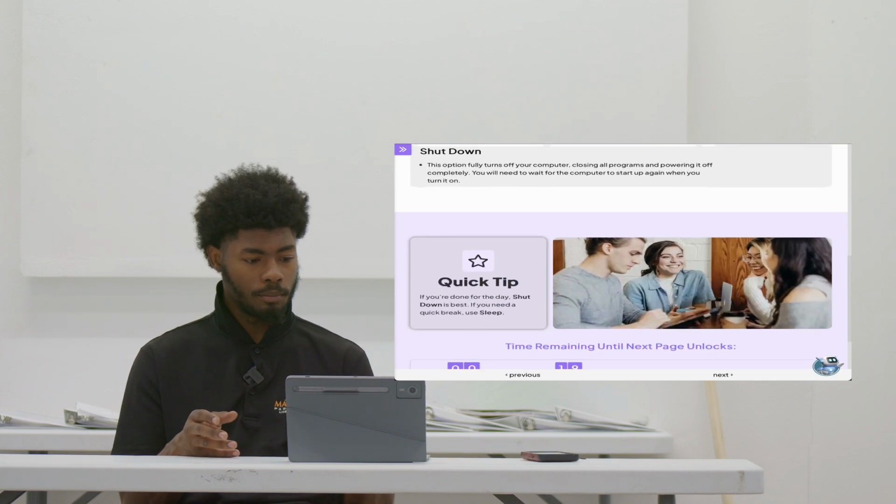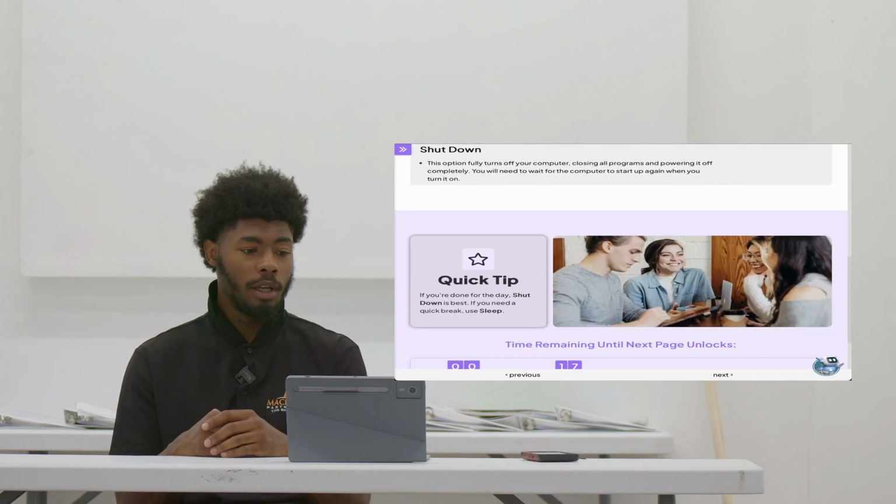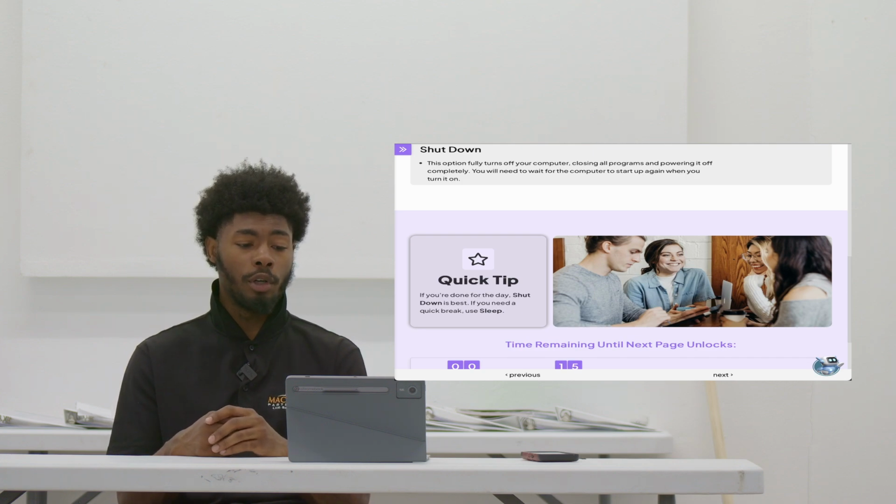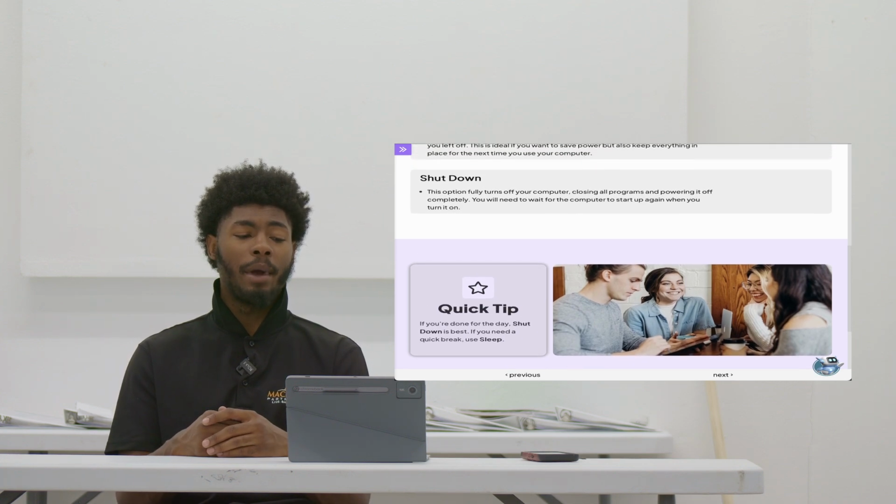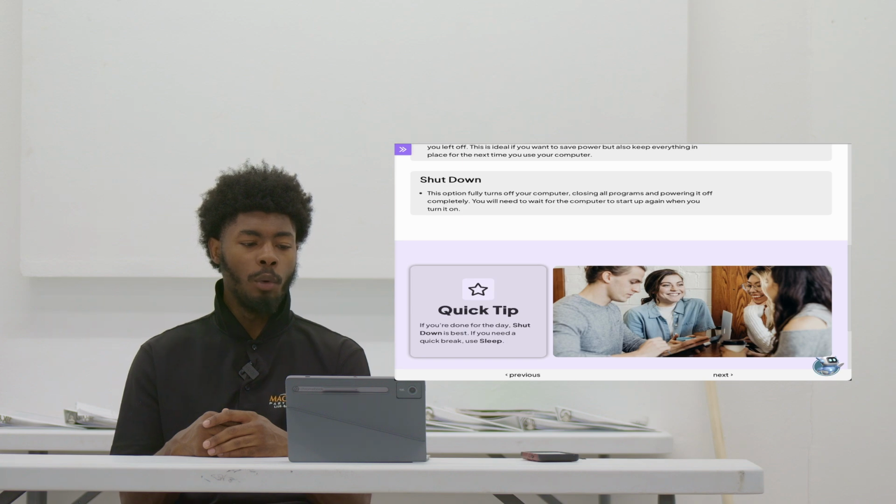Shut down. This option fully turns off your computer, closing all programs and powering it off completely. You will need to wait for the computer to start up again when you turn it on.